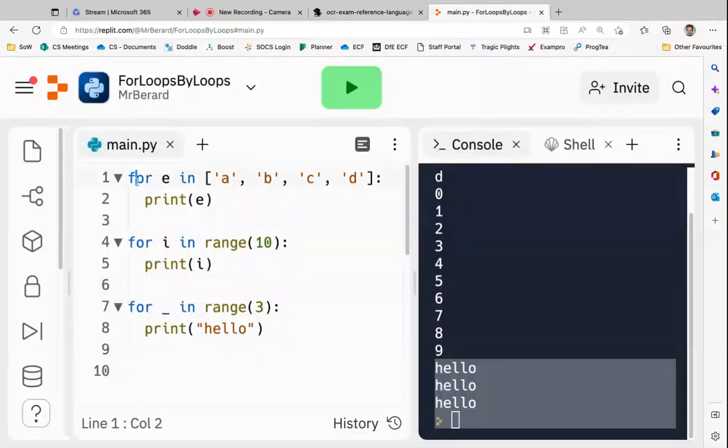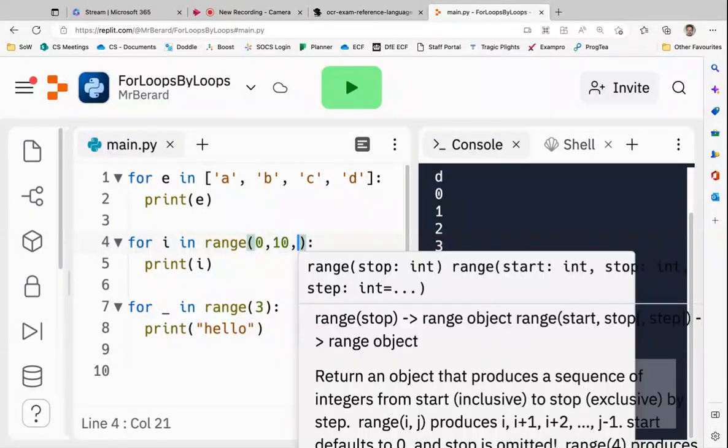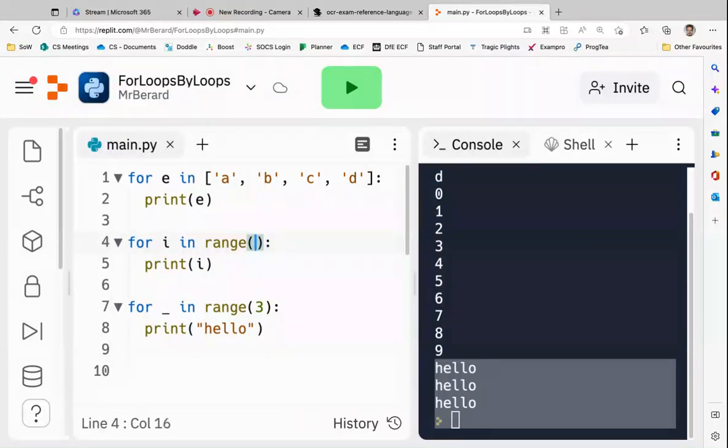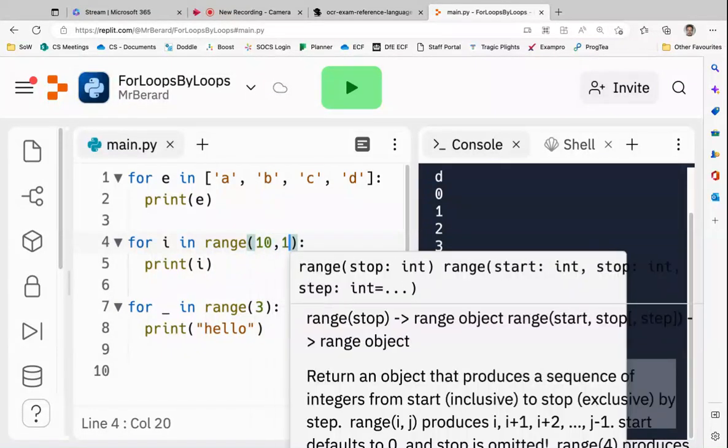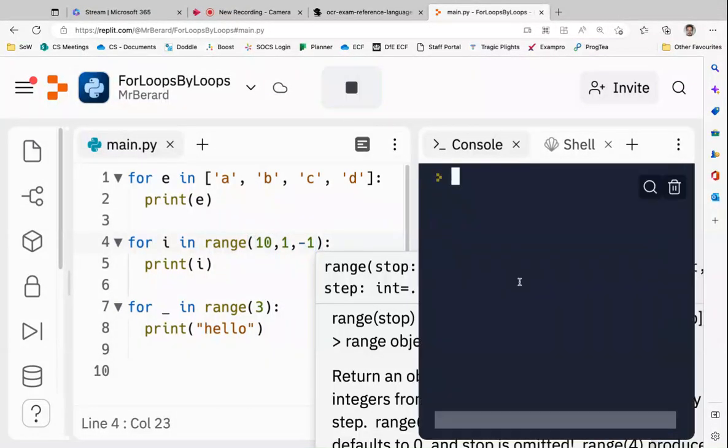But in Python, the real for is a for each. If you want to do a numerical for, you need to use the range function. The range function also allows start, stop, and step. Note that you can even do something like range(10, 1, -1), right? That works too.